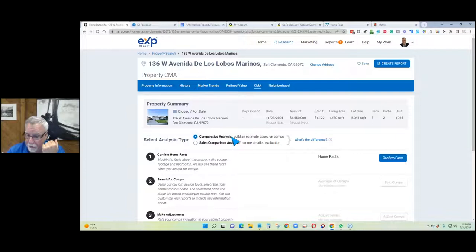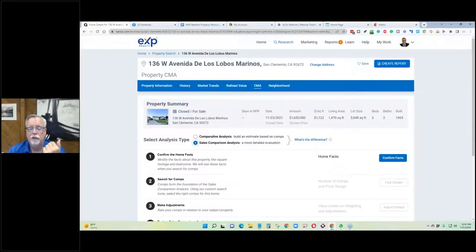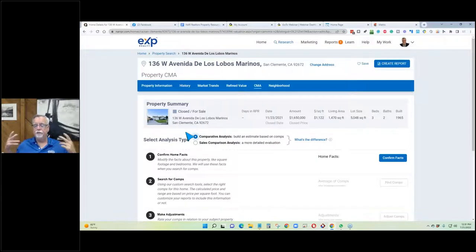Sounds good. Now, there's two ways of doing a CMA. One is a comparative analysis, which is a simpler one. The other one is called a sales comparison analysis, and they want you to fill out more stuff. And in RPR's view of the universe, this is something that an appraiser could use. I don't know of any appraisers that use it, because they use the standard report, but the sales comparison is way more detailed, right? But then let's say you haven't seen any of those other properties anyhow. It's very difficult to make determinations as to is it better, is it worse, is it bigger, if you've never even seen the other properties.